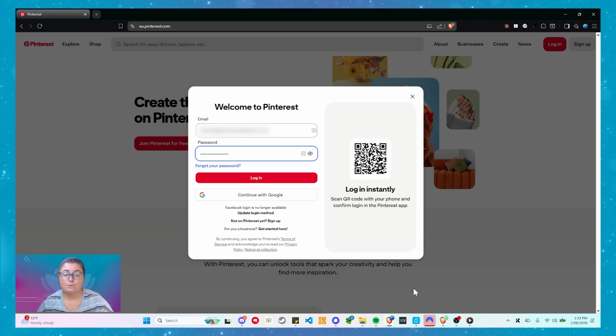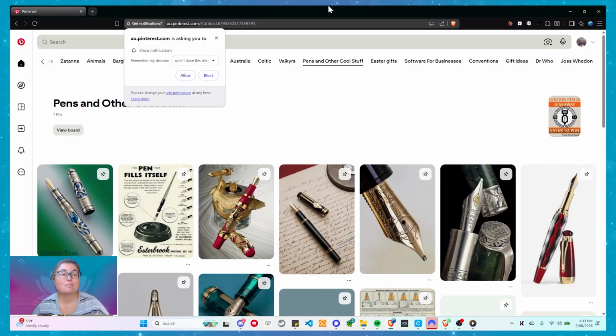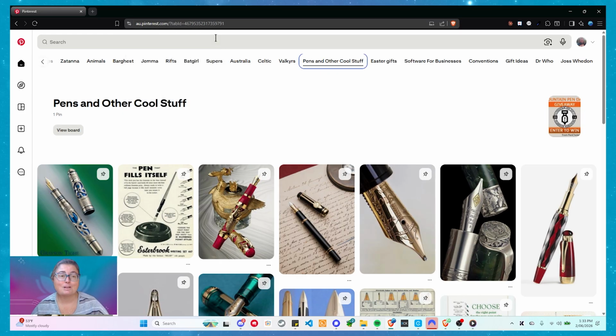I'm just going to pause and check that I've typed that correctly, which I have. I'm going to click login. You'll notice my password manager came up there and prompted me to save my password and username. Okay, guys, that is it. That is all you need to do.